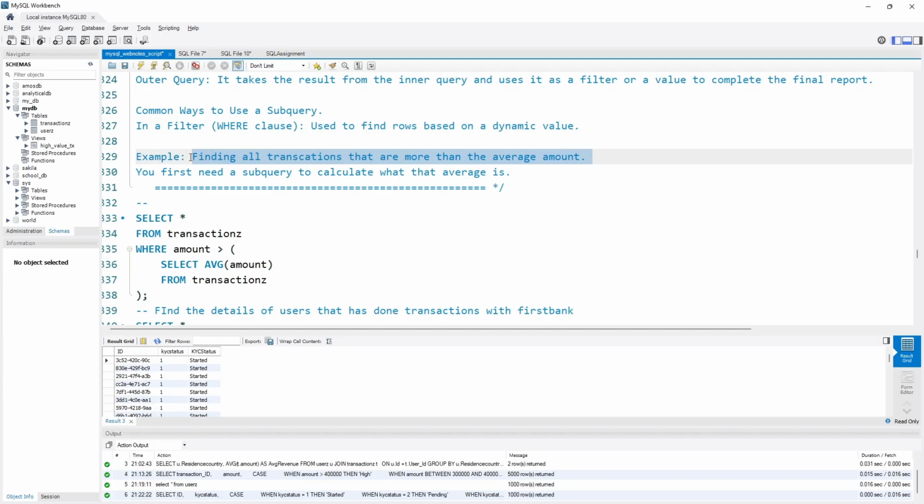Now, a common interview question in SQL is always: find the second highest transaction value, or second highest anything. Those are very good places to use subqueries. This is an example, it's almost like that: finding all transactions that are more than the average amount.